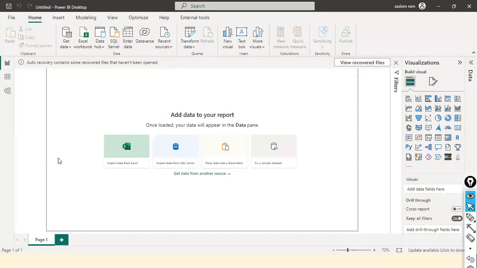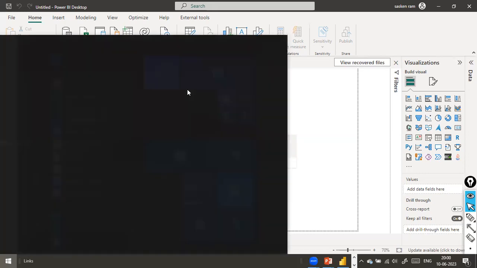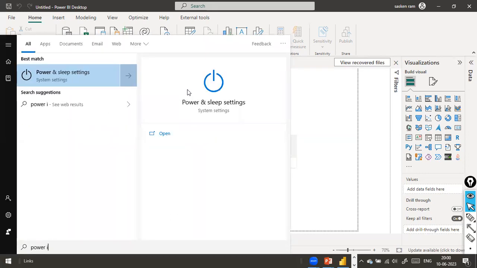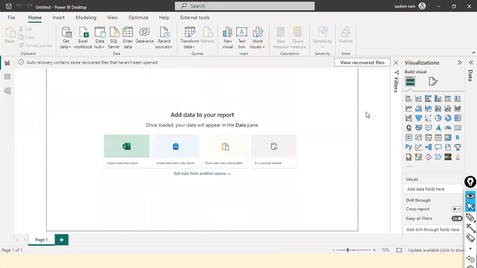All of you have understood, right? And here, this is your Power BI Desktop. Once you go to your start button or press the Windows key on your laptop, type Power BI Desktop. After you install it, you type it here, and then you can see the icon. If you click on it, it will open something like this. This is your Power BI Desktop.